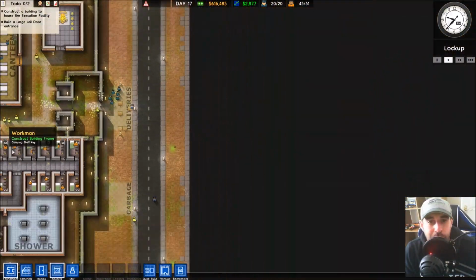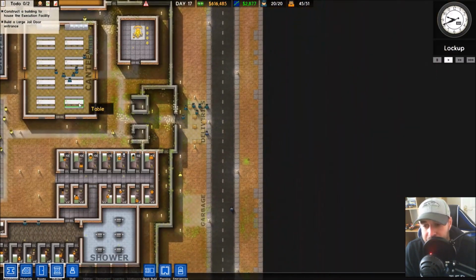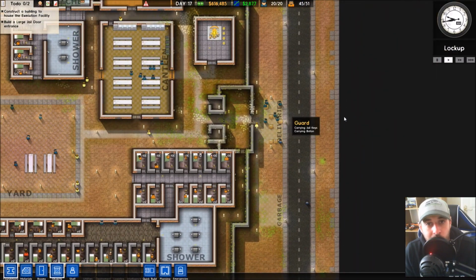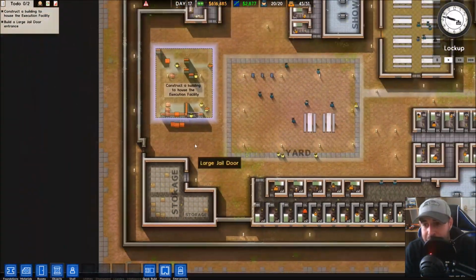So if you don't build that, all deliveries will just come here, and obviously these work guys will have to walk across all these steps, or they can have them set up in here, which makes it a little bit easier.